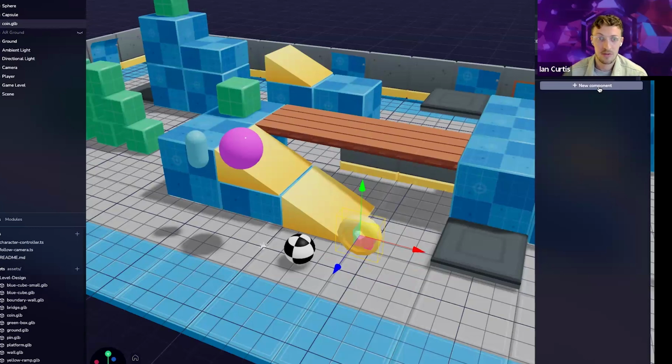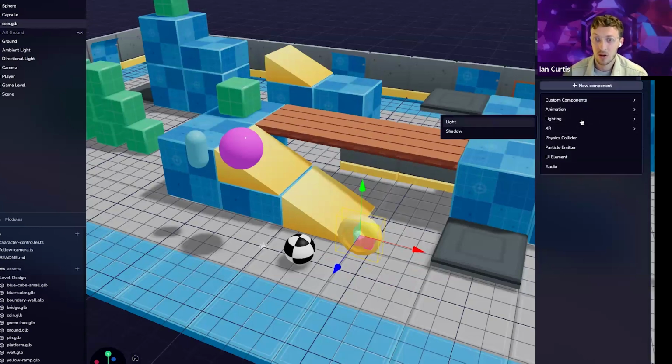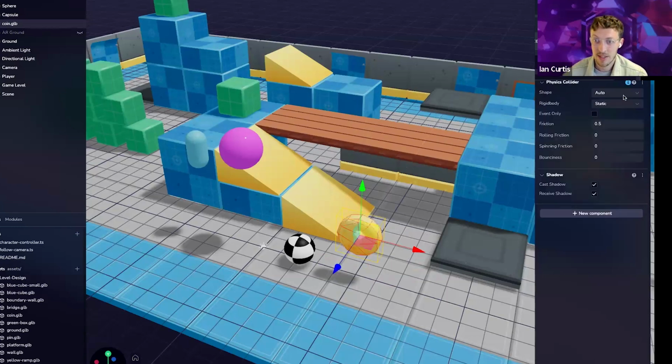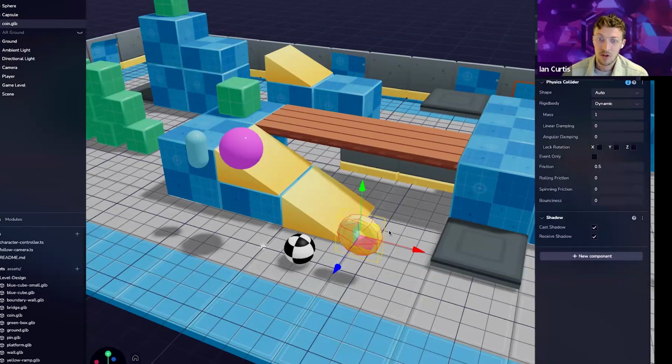So just like we did for the sphere and the ball, I'm going to go to my new component here, go to lighting, shadow, check these on so that my coin is interacting with the scene with shadows now. Able to receive shadow as well. I'll add a new component of physics collider here. We'll make it dynamic.